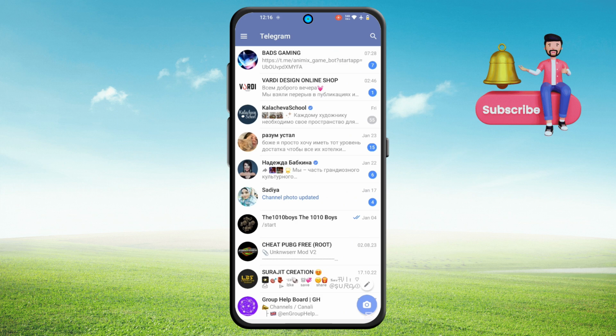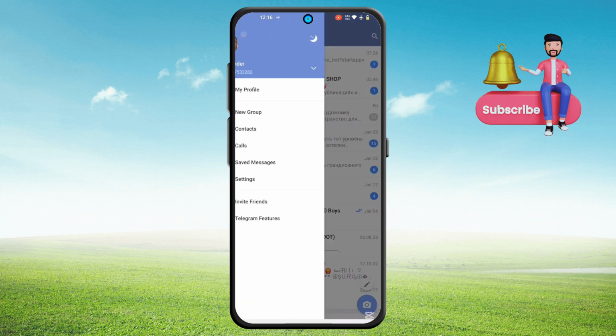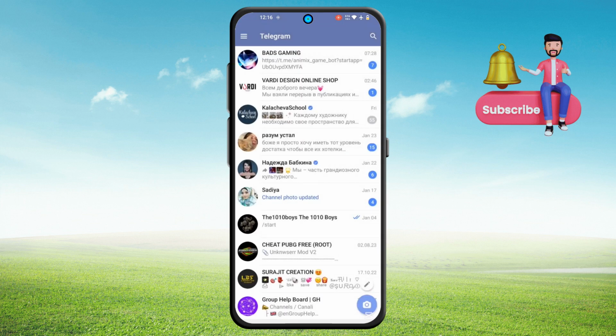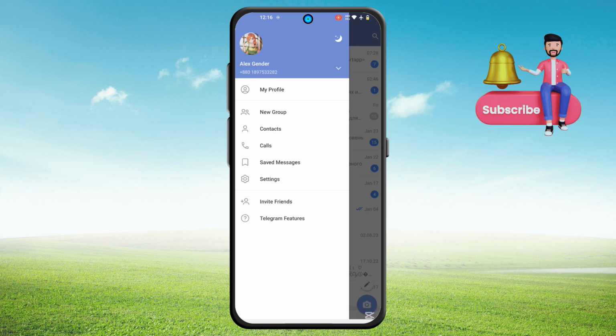Step 2. Now, look to the top left of your screen. You'll see 3 horizontal lines stacked together. That's the menu icon. Go ahead and tap on it to open the side menu.